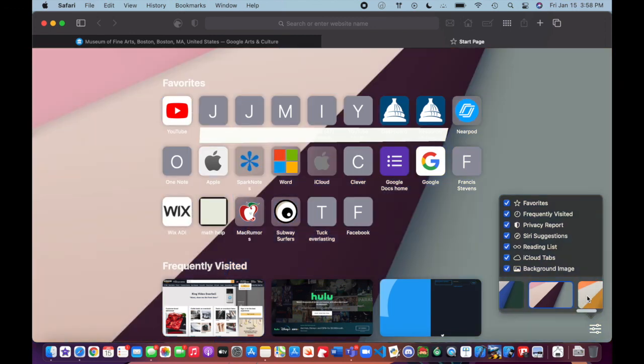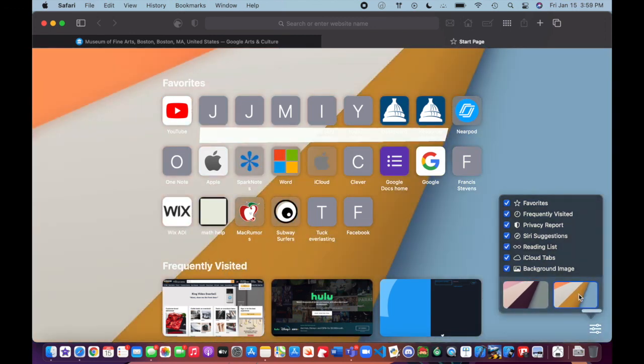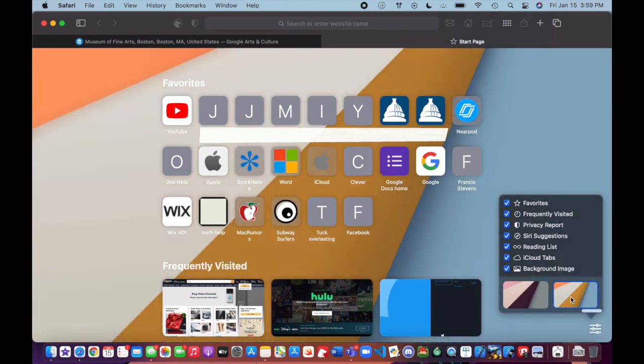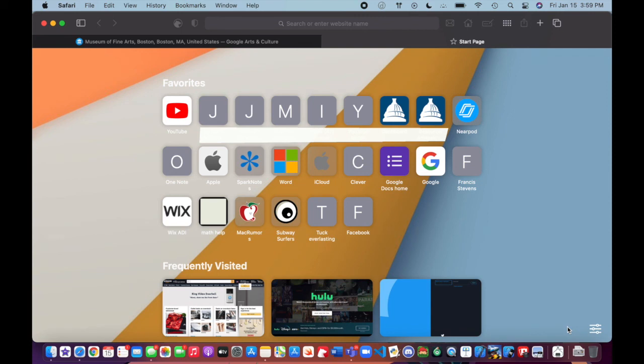There are actually a lot of defaults. That one looks good. This one actually looks really good. That's the one that I currently have, but I actually think I'm going to switch it up and keep it there. That makes me really happy and excited to start the workday. So that's Safari in macOS Big Sur.